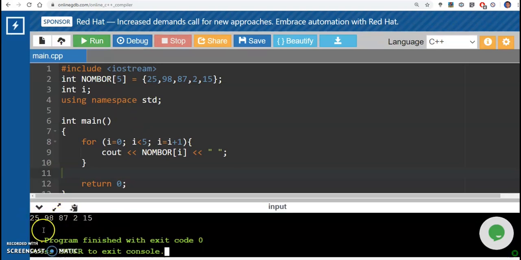Right, so this is the output. Have a look. Exactly the same like what we have declared the array to be: 25, 98, 57, 2 and 15. Exactly the same. So this is how you access an array. Access means how you get the value and display it. Once you know how to get the values, you can now play around with it, you can manipulate it, including how to find the smaller number.